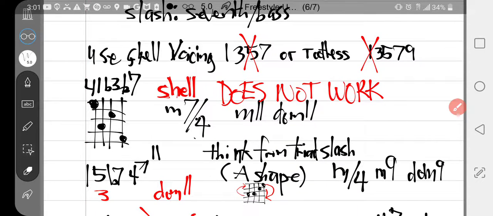Now here, what I tried to do is, when you think about 7th slash chords, you have to ground yourself in the triad slash chords. You just have to know minor over 4 is a minor 9, dominant 9. And if you go minor 7 over 4, you're adding a note that makes it 11. That's kind of like the next thing in the sequence: 7, 9, 11, like that. So if it was a 9th in the triad slash version, it'll be an 11 in the 7th chord version.